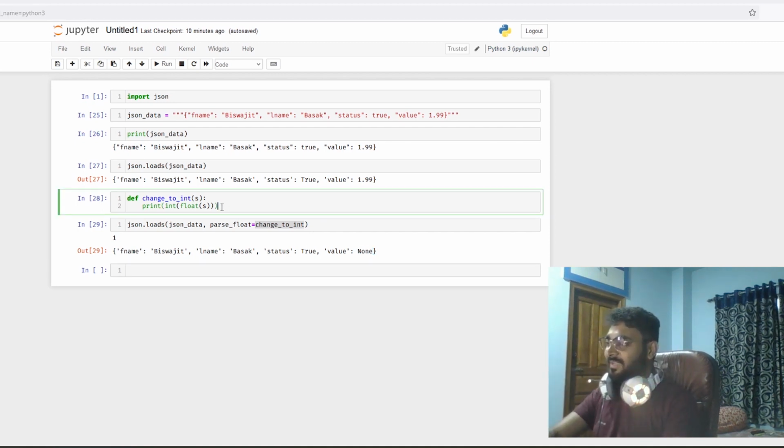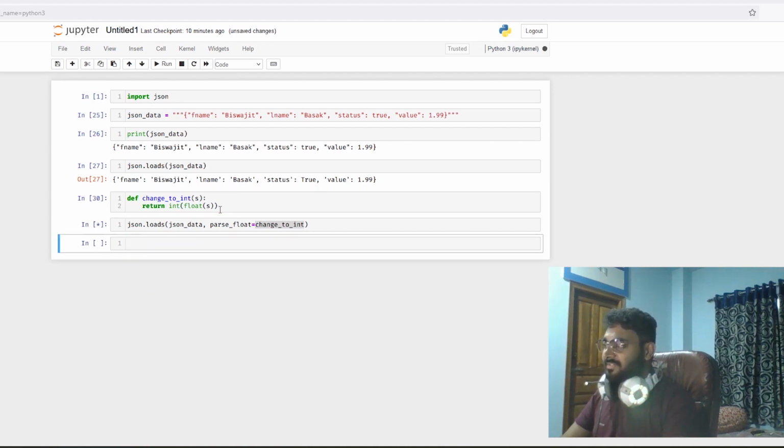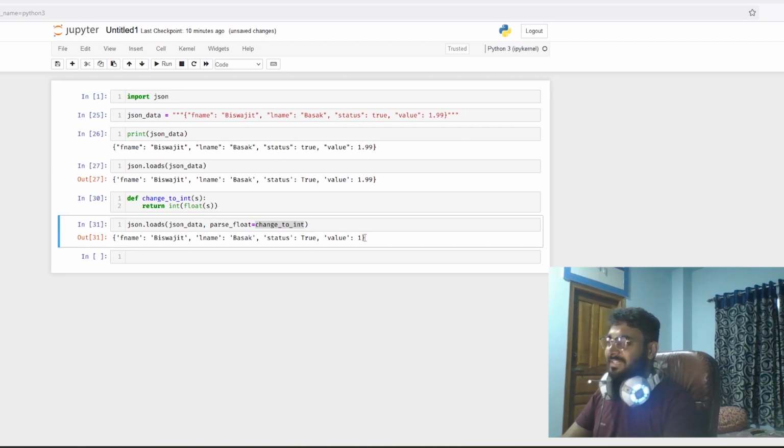Now we need to pass something. Instead of printing, I will return it. When I return it, if I do shift enter and shift enter, you can see the value is changed to 1. That's the only thing I'm saying. Like this, we are targeting the decimal, and we can also target integers.